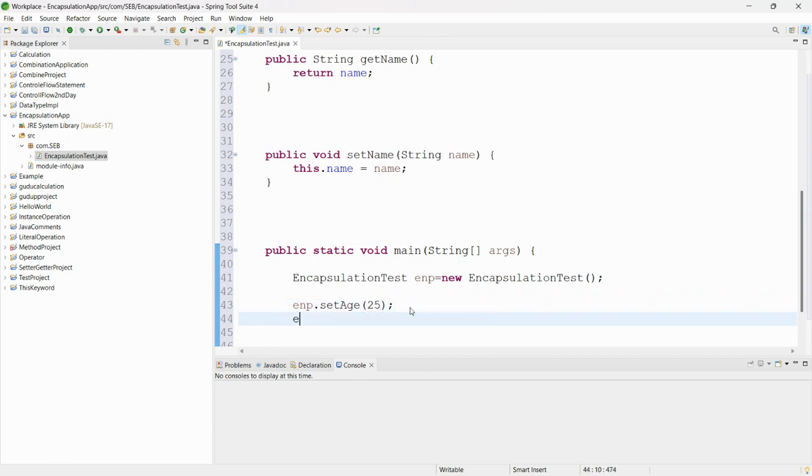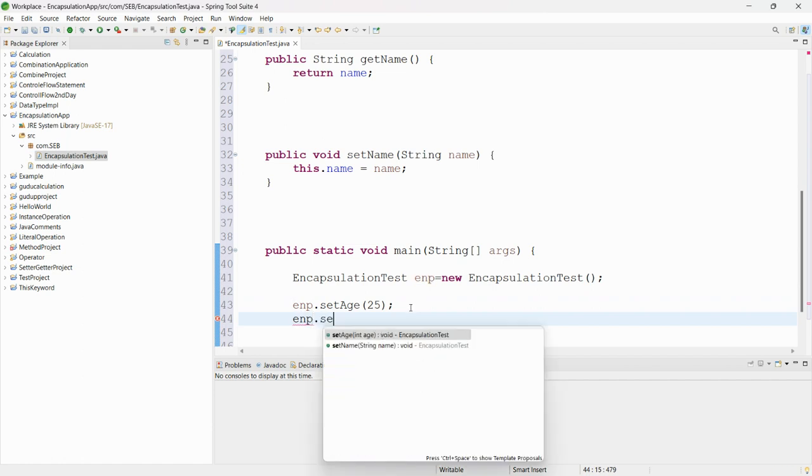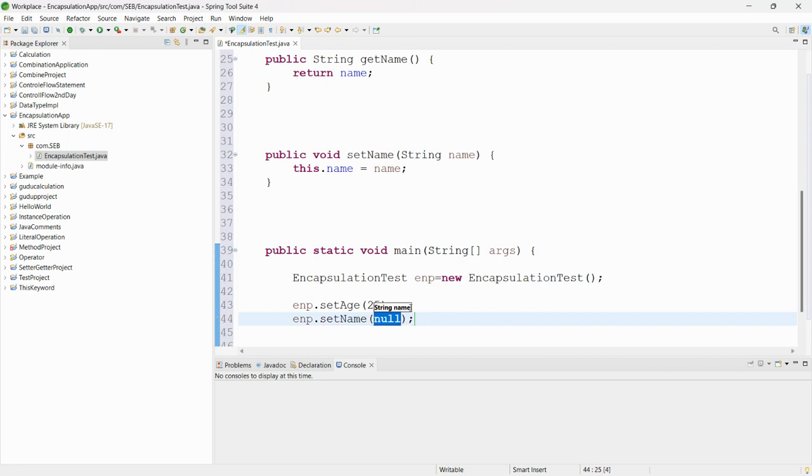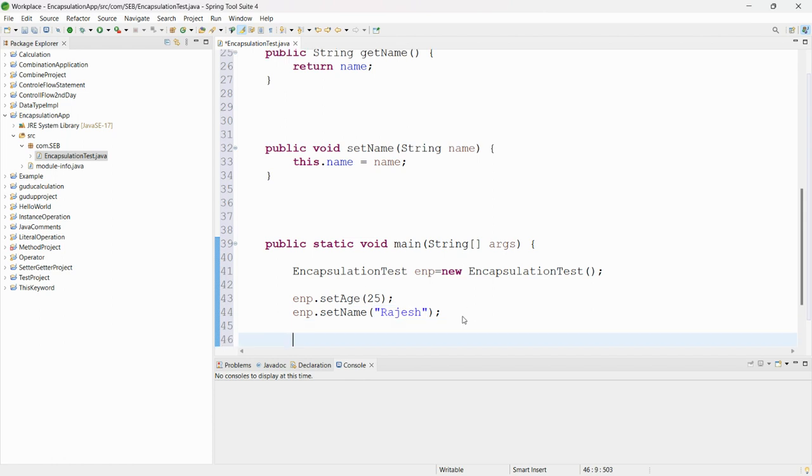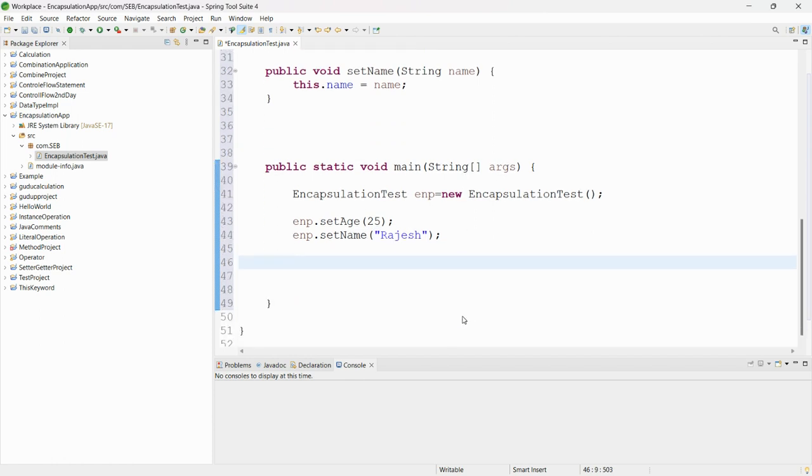Then the second thing, emp dot set. For name, I can pass here name is Rajesh, anything I can pass here. Then I want to access this variable. How will I access this variable? Through the getter method. Through the getter method we can access this variable.